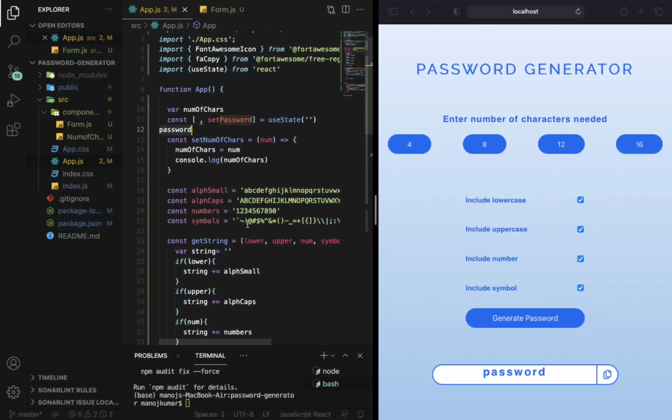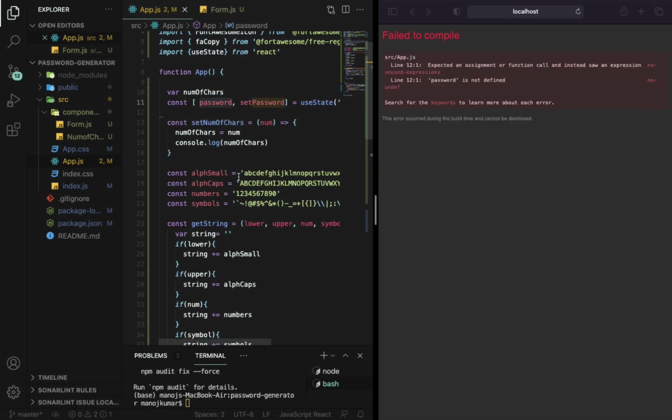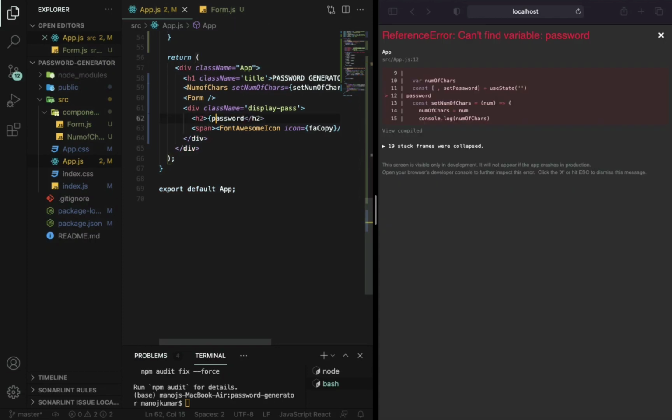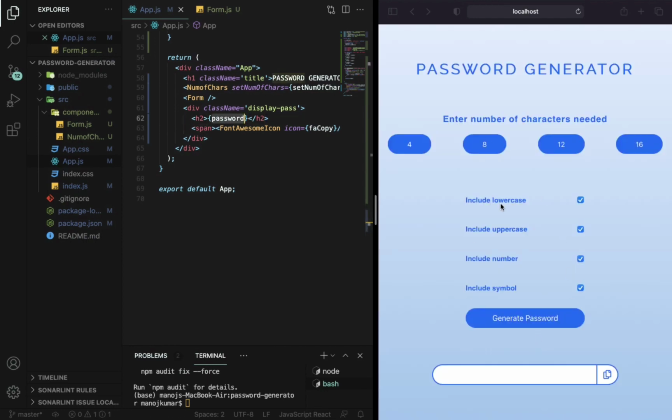And I'm going to just use this password over here. I'm going to use password inside this h2 tag, so that now if I click this 16, I created a random password. It will create a password for me.